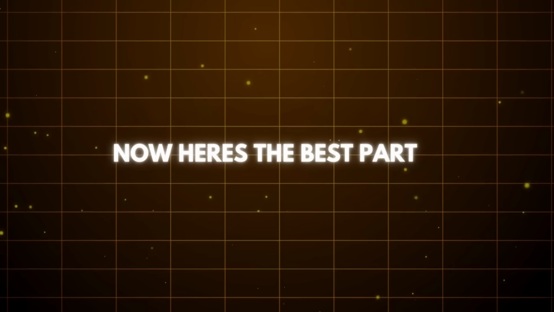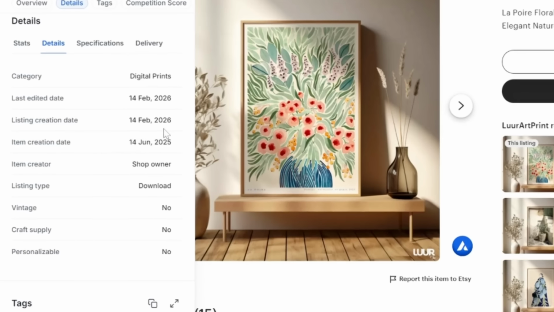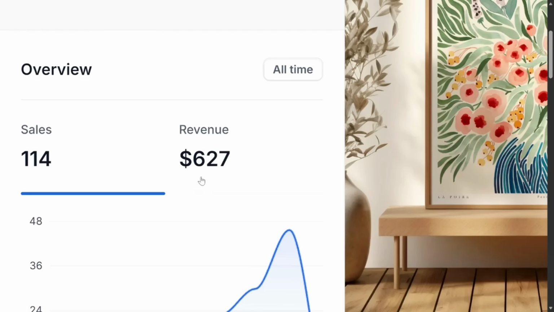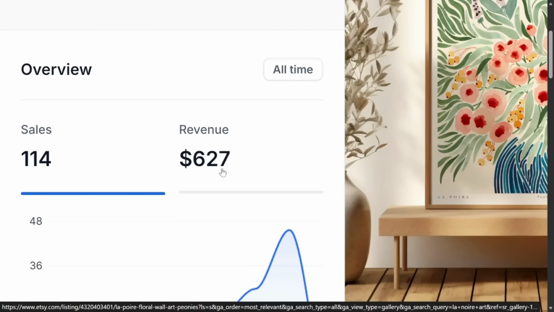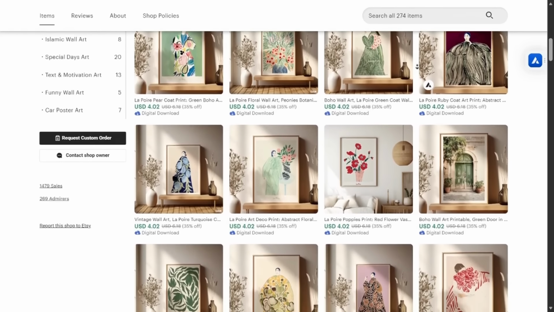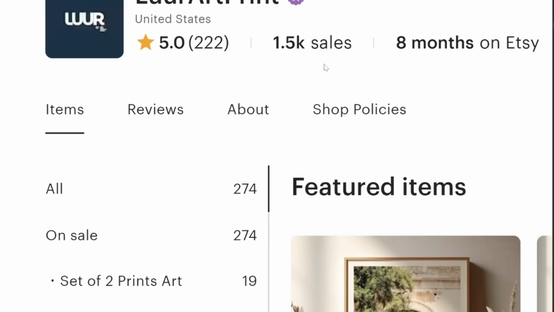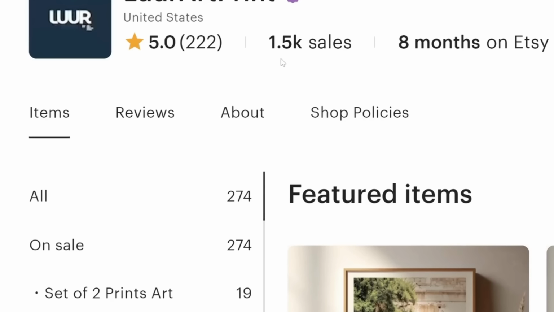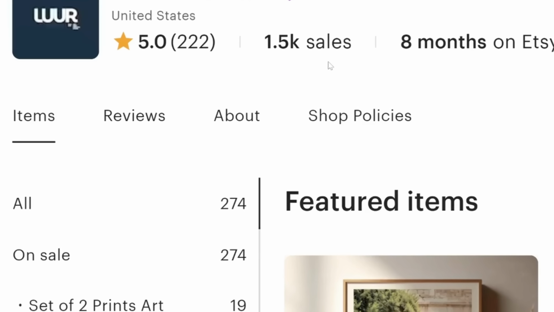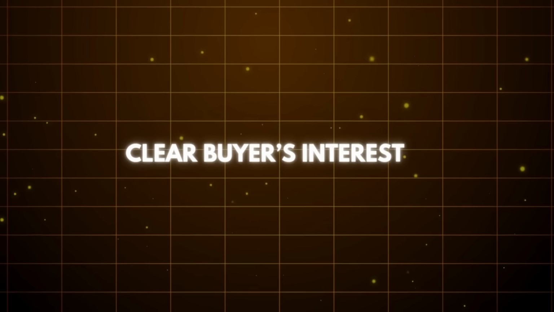Now here's the best part. According to Alura, this design was listed last year and has made some impressive numbers of sales and total revenue. Just imagine having a strong performing listing like this in your own store. For example, this seller has seen solid activity simply by focusing on designs within this niche. That kind of market validation suggests there's clear buyer interest, which can make this a good opportunity to explore.